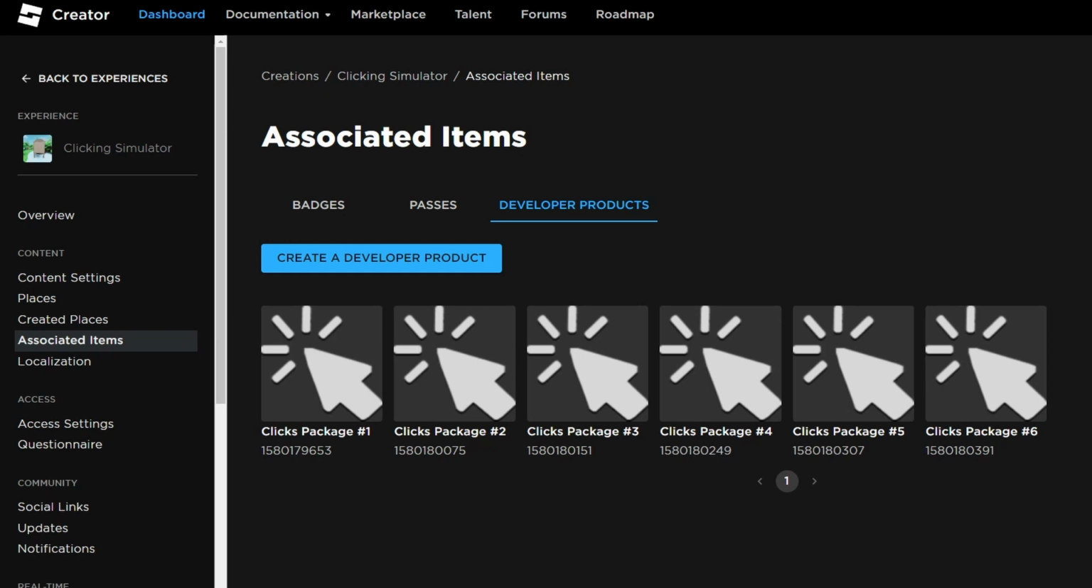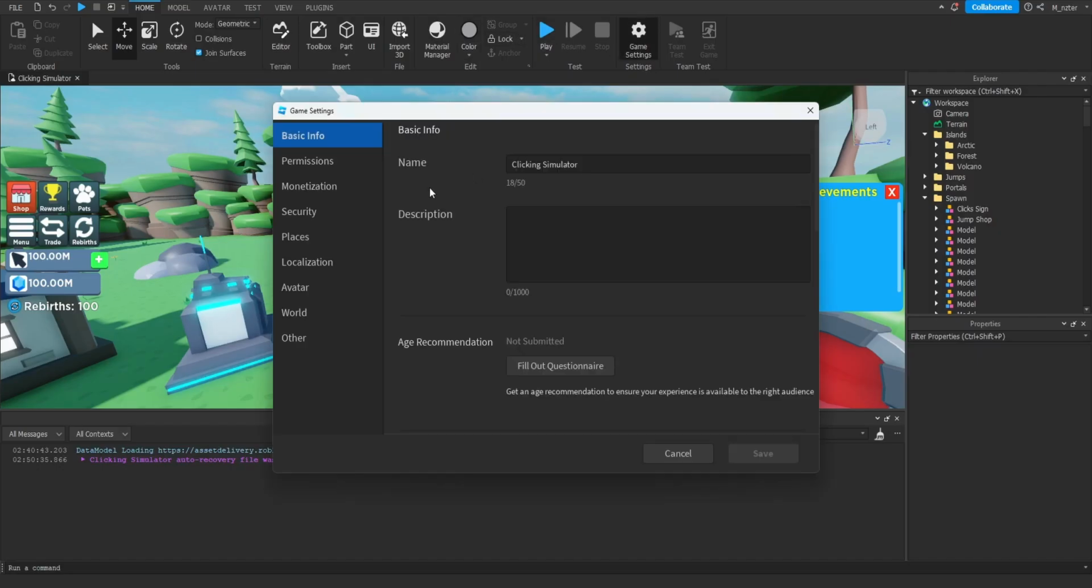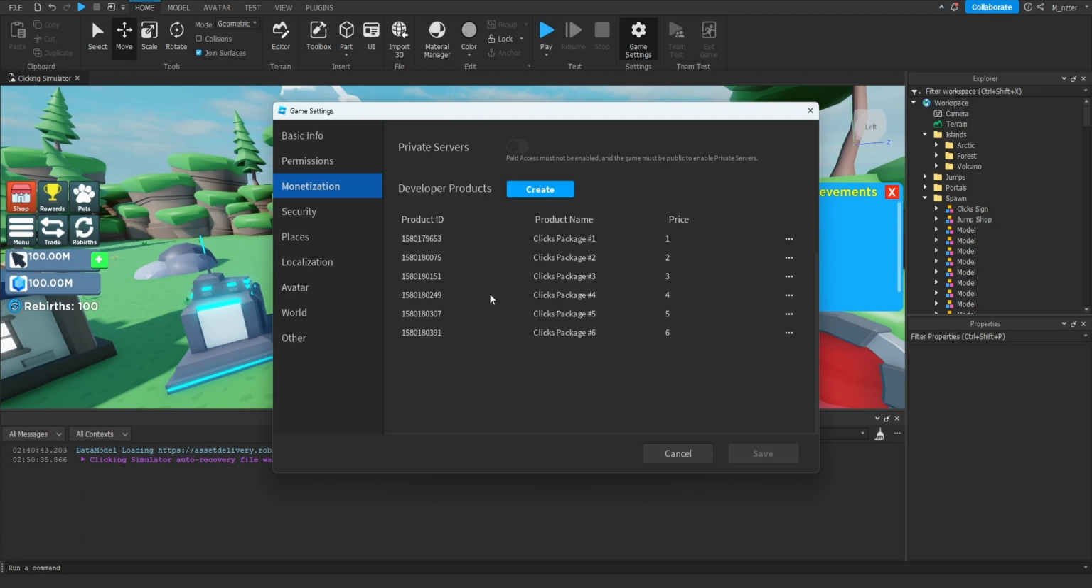Now that we've done that, we can exit off this webpage and go back to Roblox Studio. So back inside of Roblox Studio, we can go back to the game settings, go back to monetization, and if we scroll down, we can now see all of the developer products that we just added. Now, as we can see, every single developer product actually has a product ID. If we click these 3 dots over here, it actually gives us an option to copy the ID to clipboard.